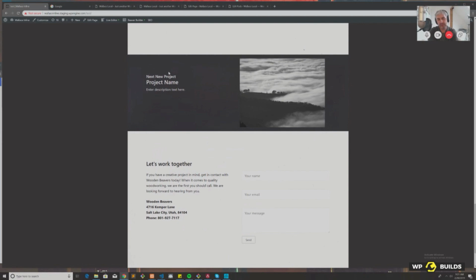Let's say, for example, that you wanted to change slightly more than just the words. What are the capabilities in terms of changing, let's say, the font or the font weight or something like that?